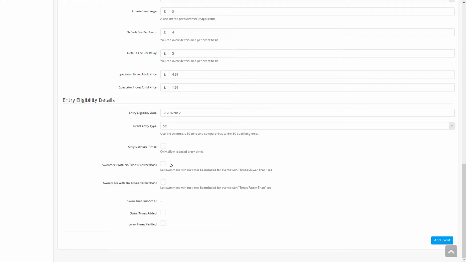eligible. Swimmers with no times faster than: check this, and any swimmer that doesn't have a time for an event with a faster time limit will be eligible. Swim time import ID: when you add the event, a unique ID will be generated to allow you to import swim times that will be assigned to this event. Swim times added: this is used after you have added the swim times after the event. Swim times verified: as above, this is used after you have added the swim times.